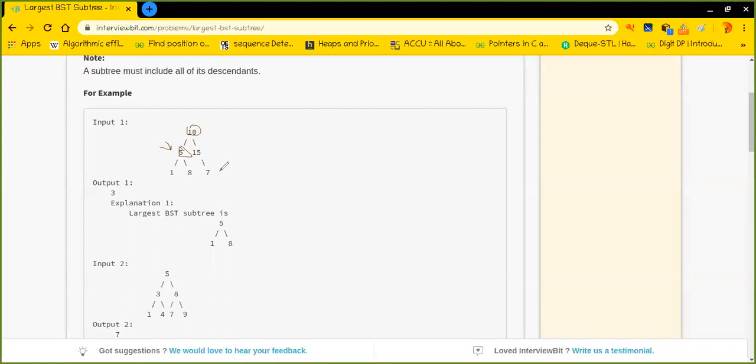So in the worst case, you will end up with an n square solution. Why? Because one recursive call will check whether the subtree rooted with the given node is a BST or not, and if it is a BST, then it will find out the size of that particular subtree. So again, you can consider a tree which is skewed. Let's say this is a left skewed tree. Okay, you can just consider it like that.